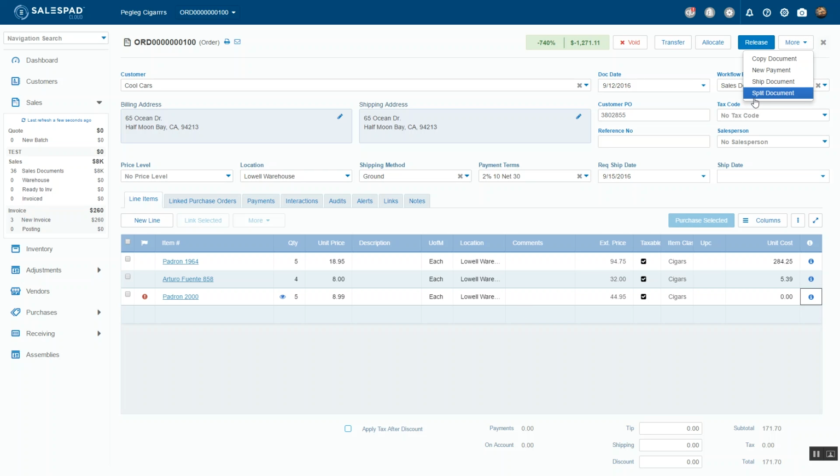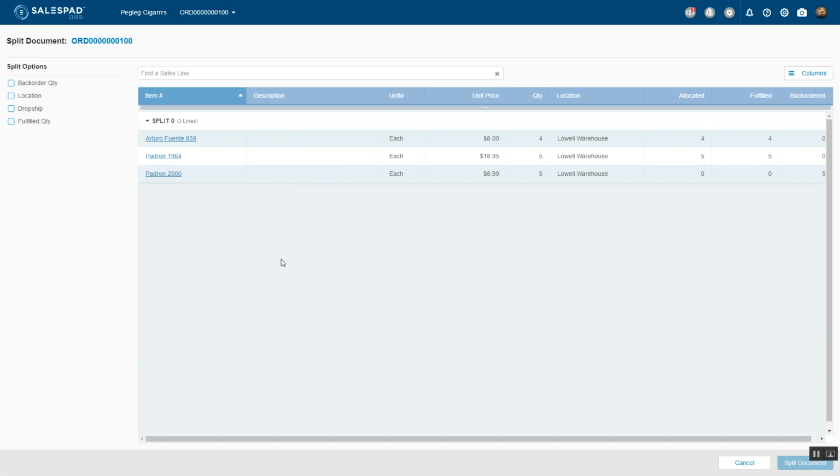Now, again, we could do this through the workflow. Split is an action that we can do in the workflow. In this scenario, though, I'm just going to manually split the document. And so I go to the actions drop down at the top of the header. I select split, and I go to my split document screen.